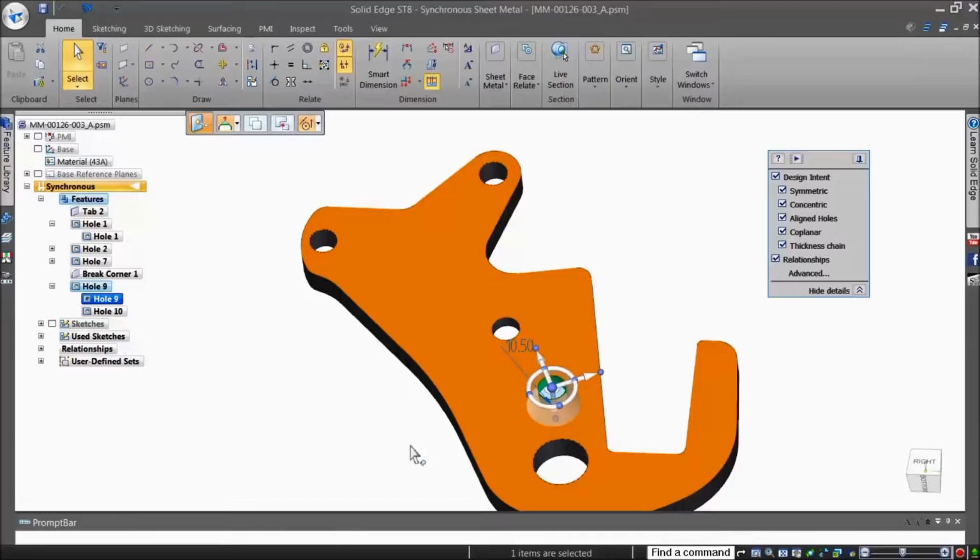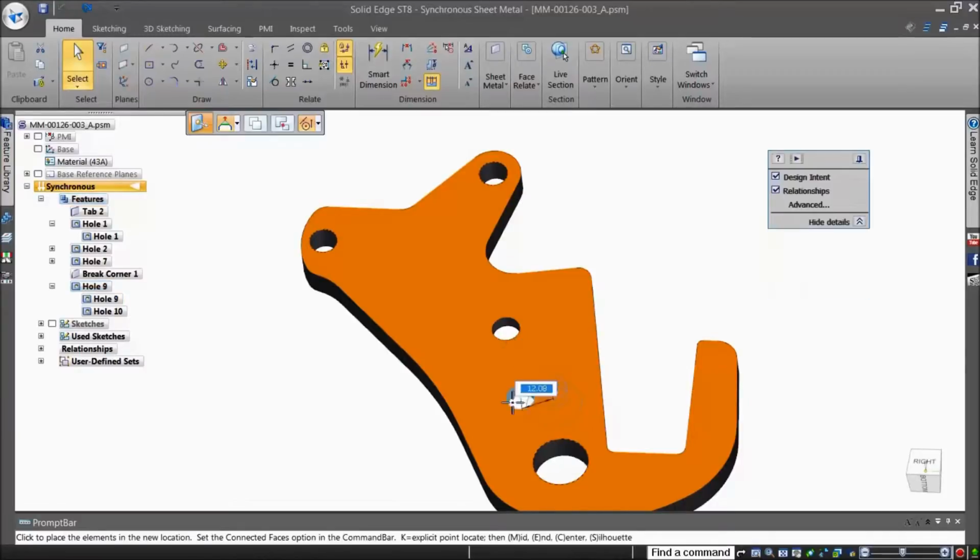Selecting one of the knobs on the torus orients the axis in the direction you want to move. Now, when you drag the hole, it moves along that axis. Simply selecting the center of the target hole moves the hole to the correct location.